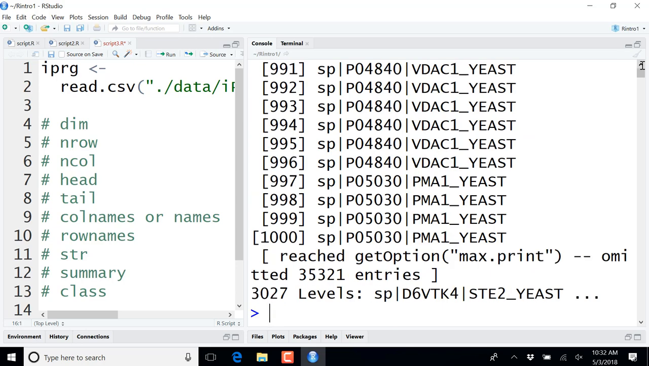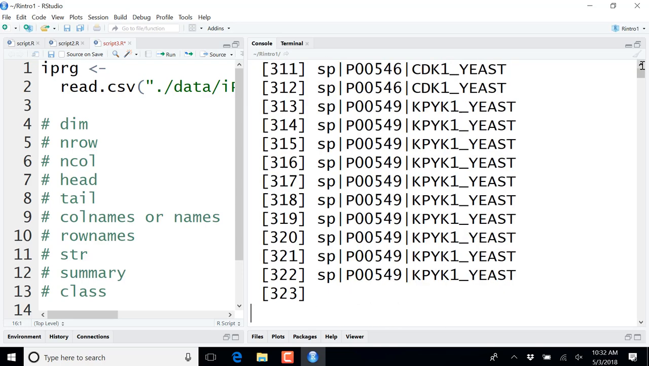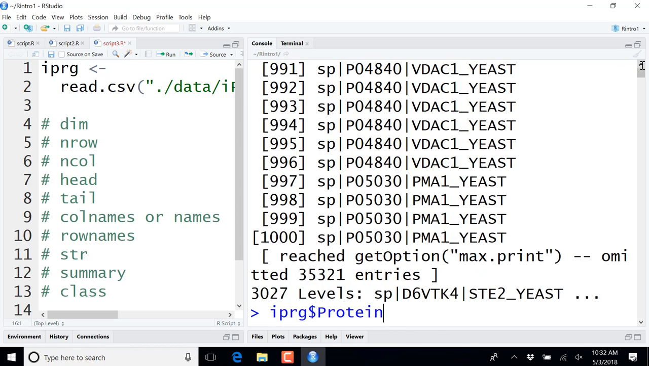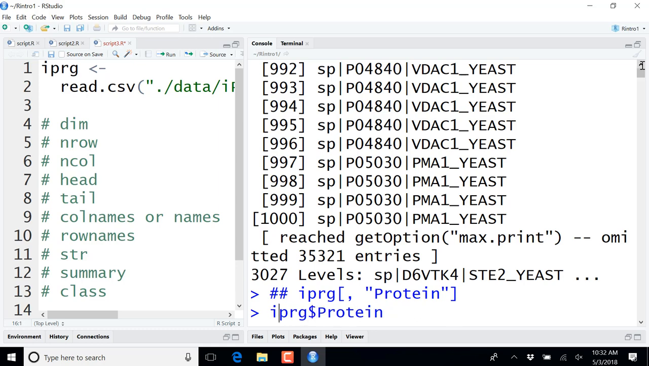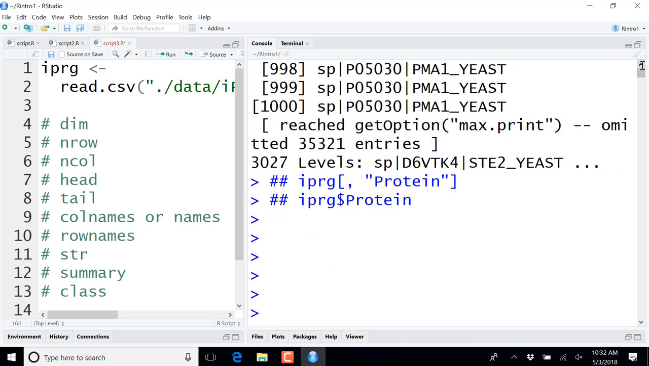There is another syntax for this, because this is something that we end up doing very, very often, extracting one variable, and the shortcut is to use the dollar operator. So let me write it here as a command. These two are the same. This one is easier to type.